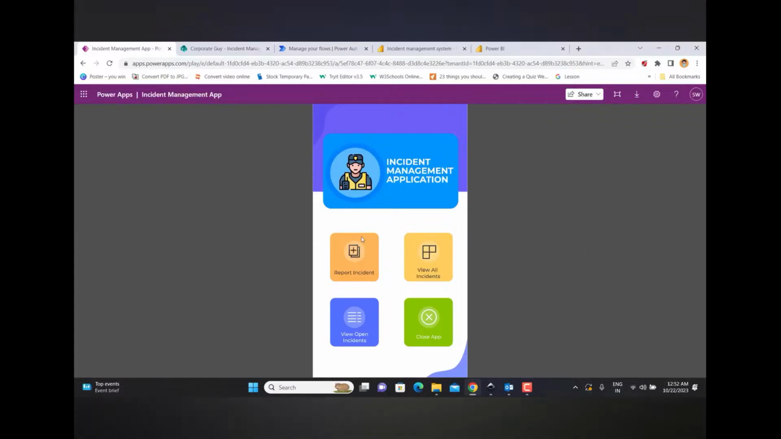Right now you can see the screen is a mobile screen. You can also use it on the web in a Chrome browser or any browser, or you can use it in a mobile application as a Power App. This app is used to record incidents on the go. You can have it on your mobile phone, record incidents, view incidents, close or edit incidents, and update them.